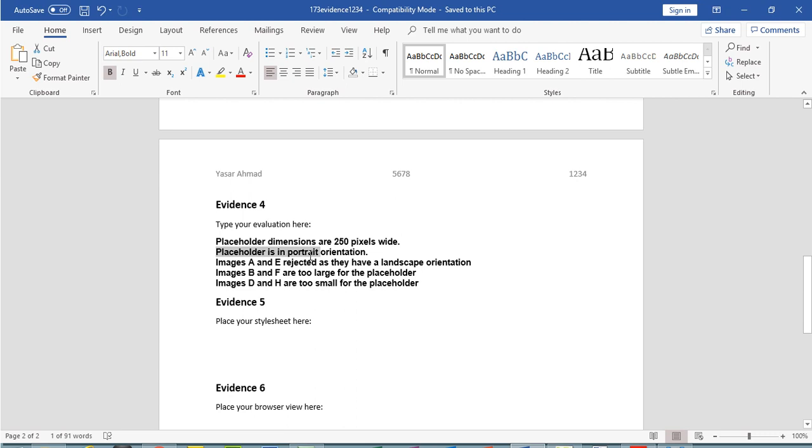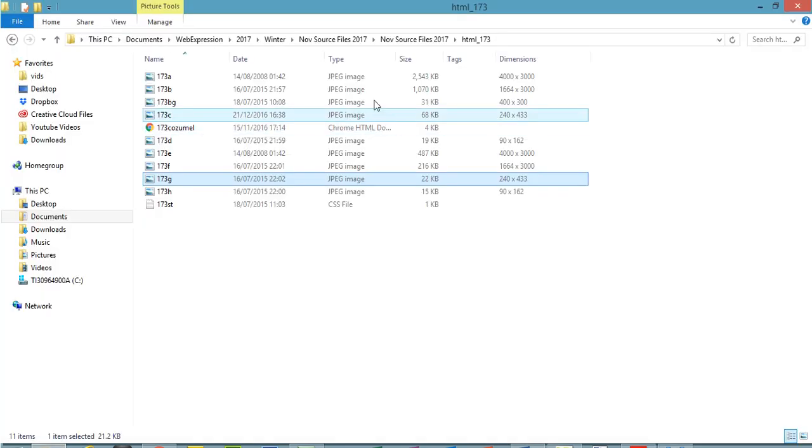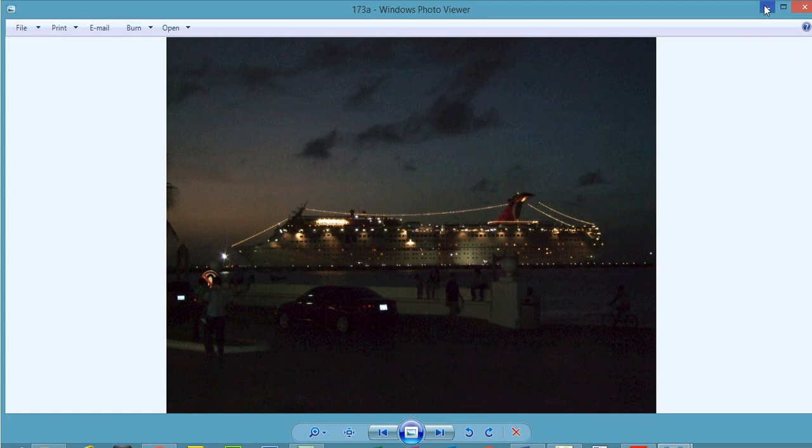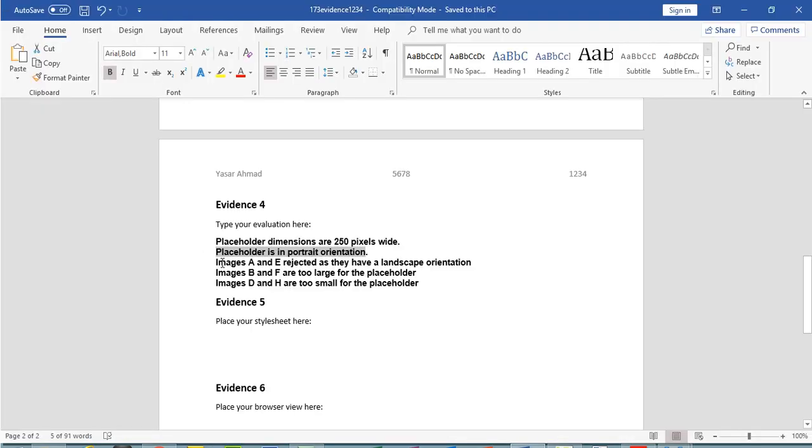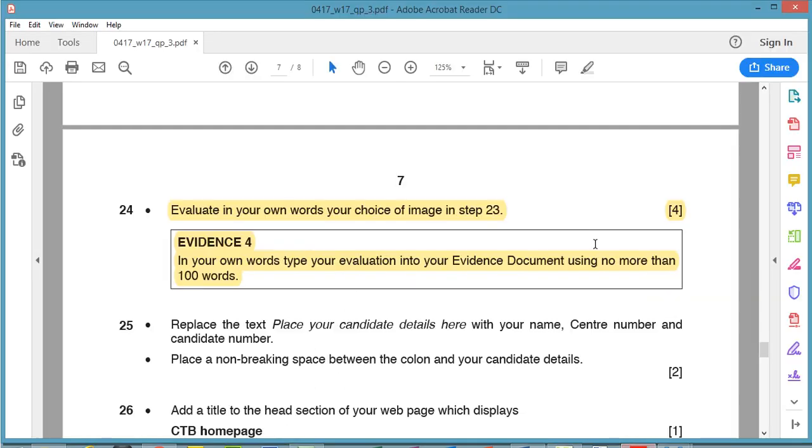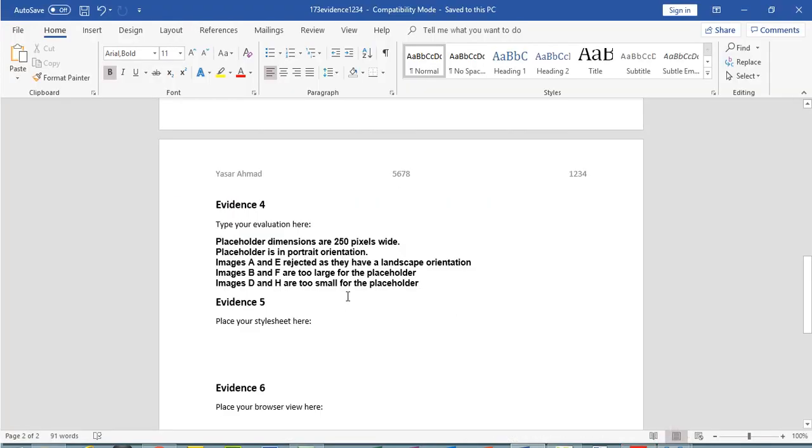The placeholder is in a portrait orientation, so some of these pictures were landscape, and obviously those pictures were ruled out. Image A and E rejected because they were landscape. Images B and F are too large for the placeholder, and images D and H were too small for the placeholder. So this is what you could write for the evaluation. Since there's only 4 marks, you should only write 4 things, but I've included an extra thing as well. So the things you need to identify is the actual size of the cell that the pictures will go into, the orientation, is it landscape, is it portrait, and maybe some reasons why you rejected some pictures.